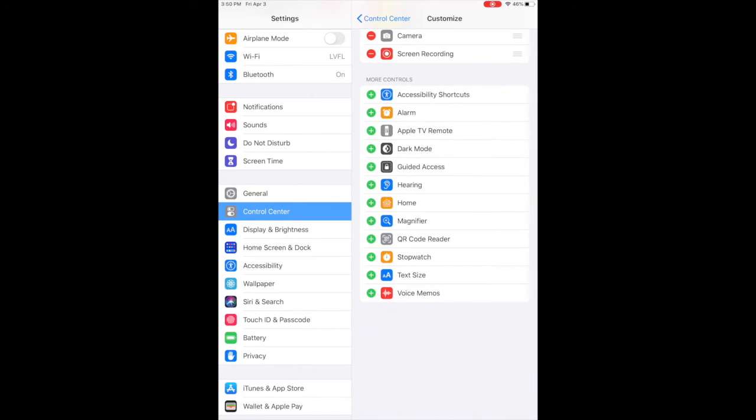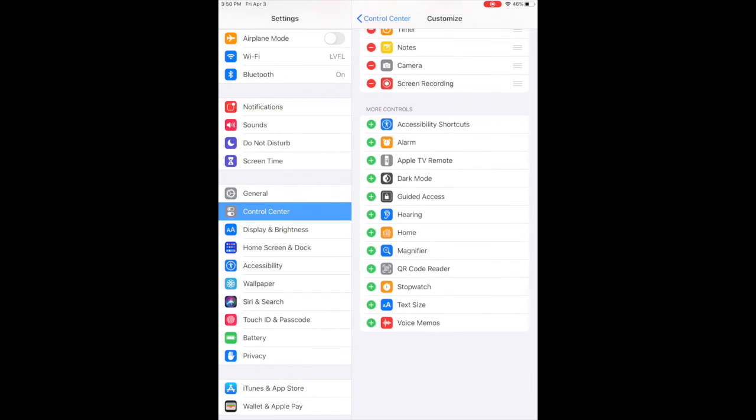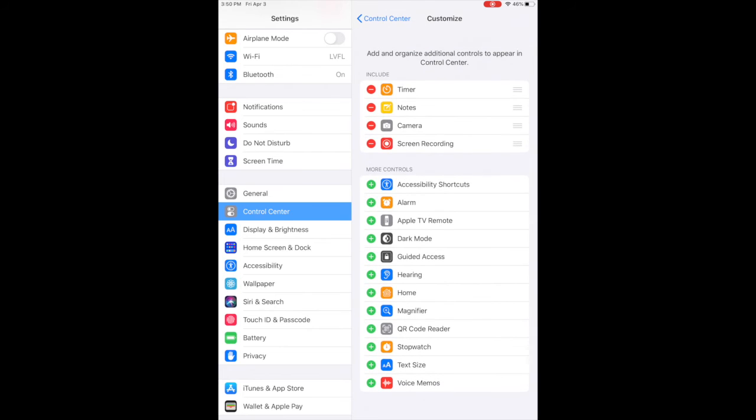See how there's a bunch of green plus signs with things at the bottom? If your screen recording is down there at the bottom with the green plus sign, hit the green plus sign to bring it up to the top. And that will add it into your control center, which is what we want, okay? So once you're in the control center, you're good.